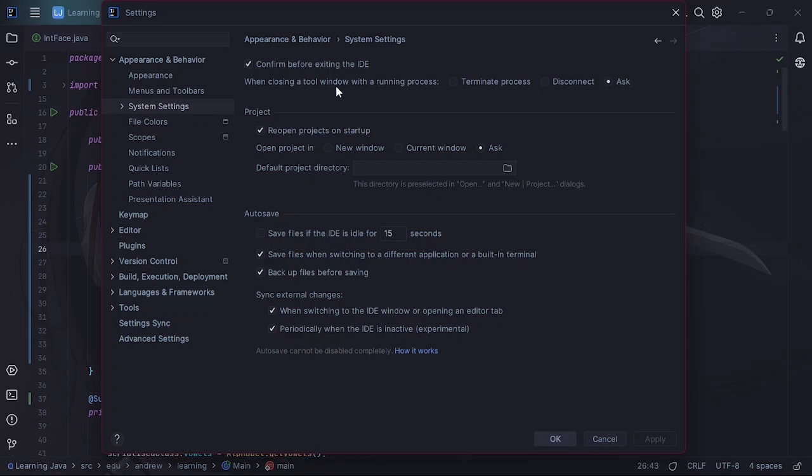They also have this: when you're closing a tool window with the running process, you either terminate the process, you disconnect immediately, or you can ask whether or not what you want to do with it. And this is a very useful one, if you want to reopen projects on startup. Now this is completely up to you. Personally, I leave this on by default, which means that each and every time that you boot up, it will open up to the previous project that you were doing when you closed it. If you didn't have any open projects, it takes you to the new project page.